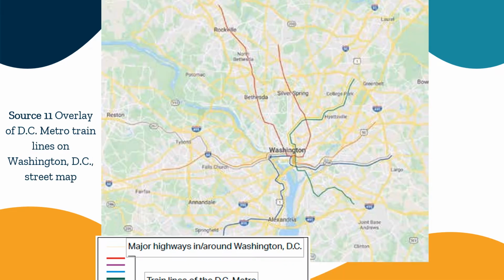Source 11 is an overlay of DC Metro train lines in Washington, D.C. on a street map. If you look at the key on the bottom, it's a little bit cut off, but it's the train lines of DC Metro in different colors, and they are laid on top of a map. Go ahead, pause the video, and take a few moments to jot down your initial observations on those.